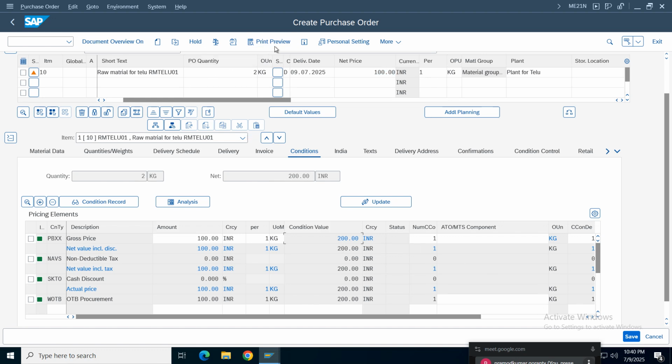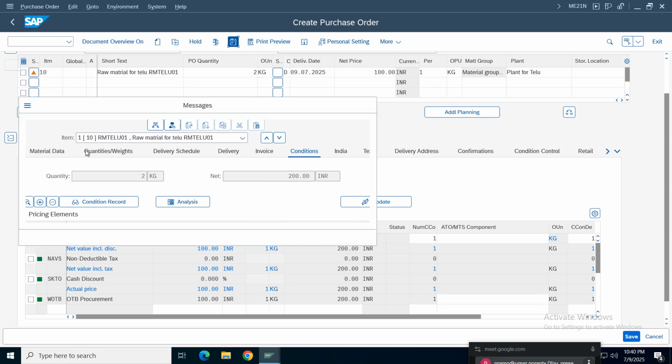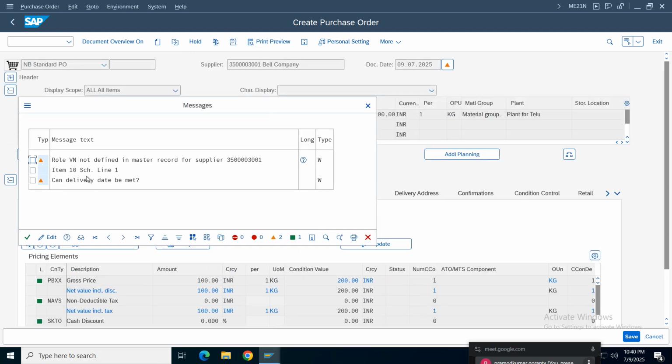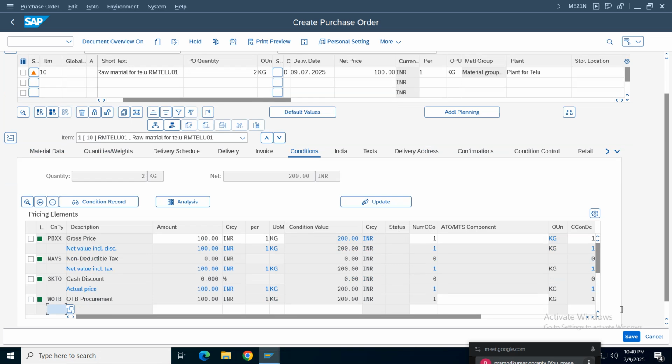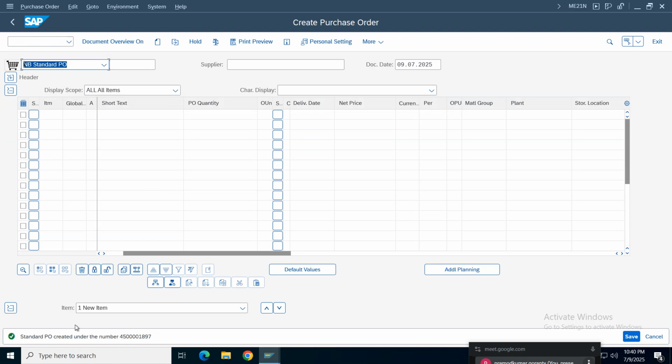Don't click on save yet. Just make sure that if you have some messages, try to resolve them. All these are warning messages. Ignore those messages. Click on save. Standard purchase order created, sir. Successfully we created one purchase order.